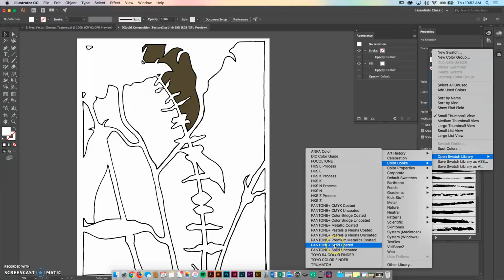One of the most common ones is solid coated, meaning that it has a solid color and it's some sort of coated paper. The second most common is probably uncoated paper. But let's go ahead and stick with solid coated for right now. So again, that's found under your swatches, Open Swatch Library, Color Books, and Pantone Solid Coated.